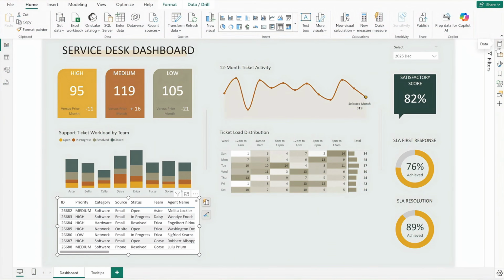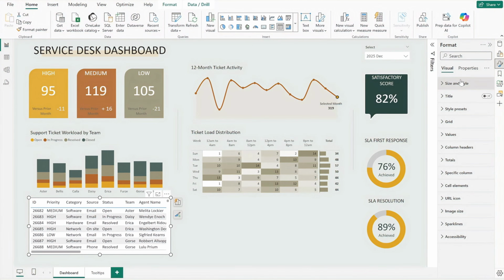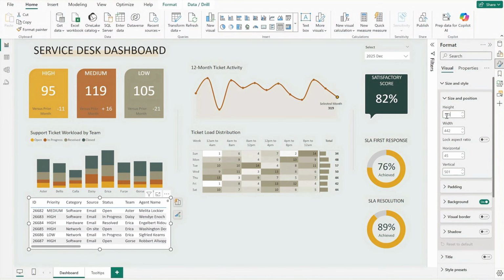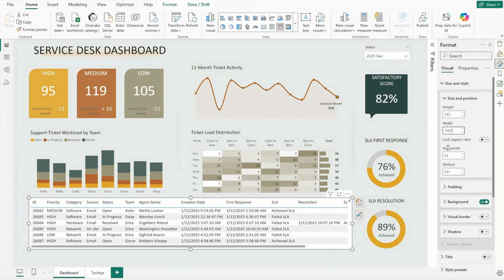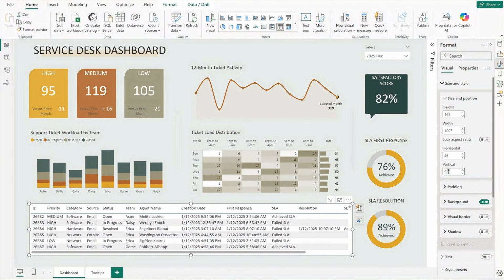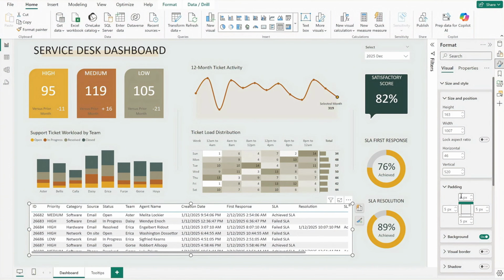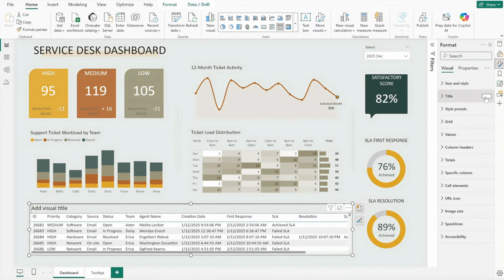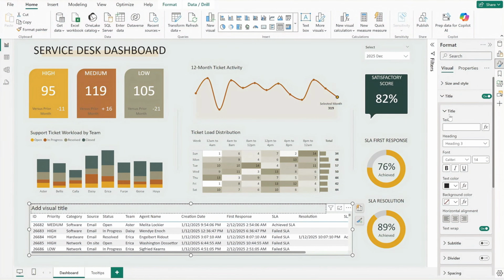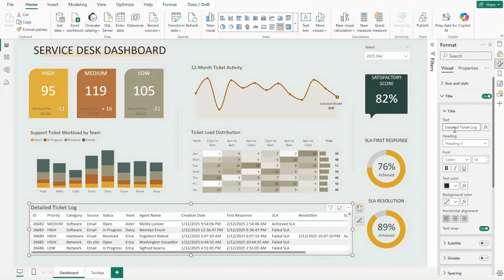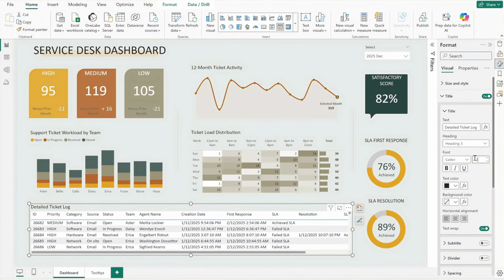With the data now filtered, let's refine the layout. Resize the table to fit neatly within the layout, and reposition it to align with the surrounding visuals. Then, set the top padding to 0 to reduce extra spacing, and turn off the background for a cleaner appearance. After that, enable the table's title. Name it Detailed Ticket Log, and set the font size to 12.